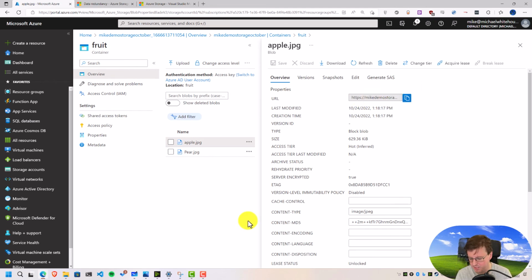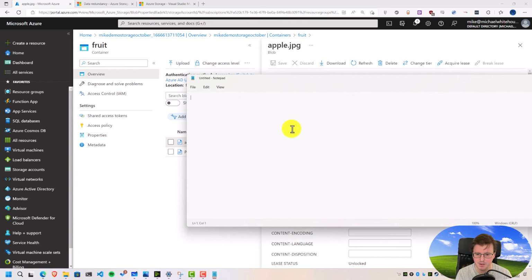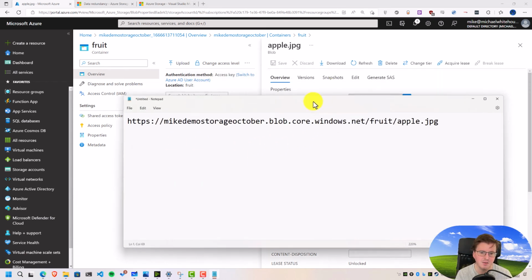If we copy this to the clipboard and throw up a notepad really quickly, you can see that is the URL to access this file. So we're accessing the file directly over the internet. There's no concept of browsing it like a OneDrive or a Dropbox or something along those lines. Remember, these are storage accounts designed to store things for applications, or maybe even for web applications themselves.